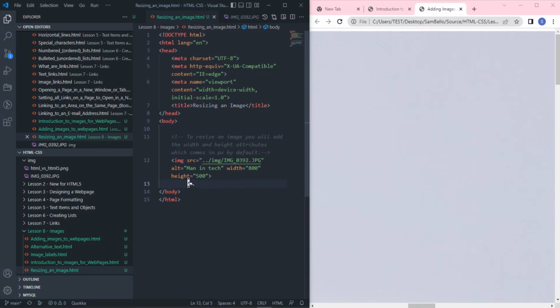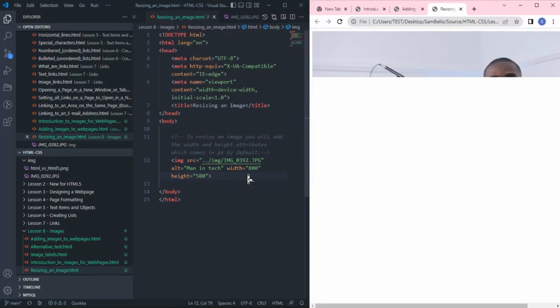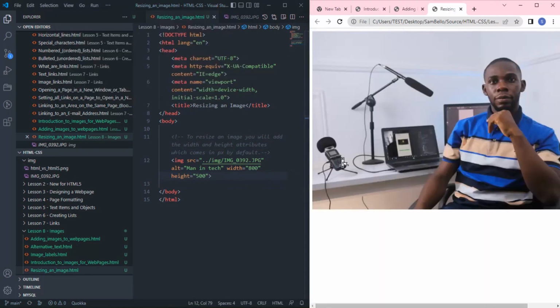Okay, so we have 800 by 500 pixels. Let me show you how it looks in the browser. Save and show you this in the browser. Okay, you can see that it looks better now. So we have a width of 800 and a height of 500 pixels.